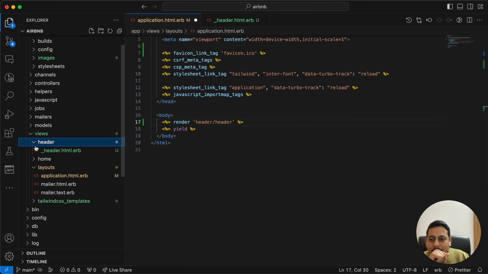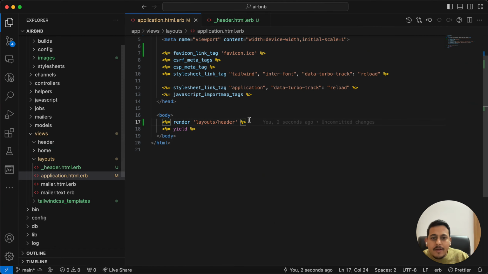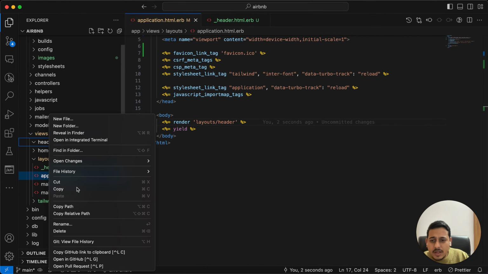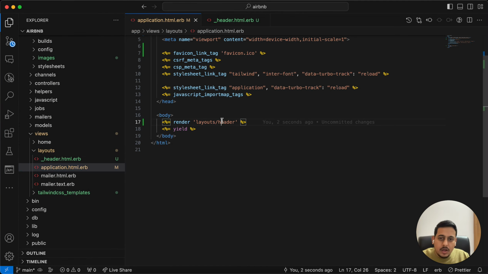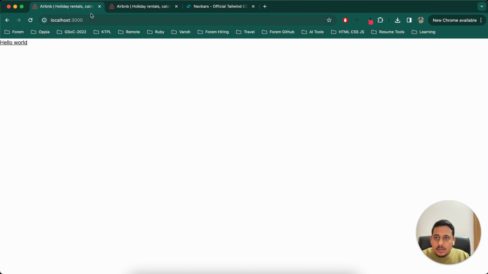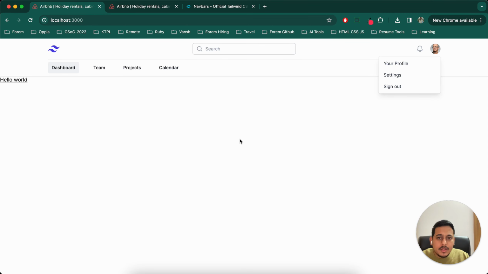Let me do one thing. I'll just remove this file and paste it in layouts directly. Layouts slash header. Okay. I've done this just to not create confusion. Header slash header would look really bad in code. Okay. Now let's see if this works. Yep, it works. Great.